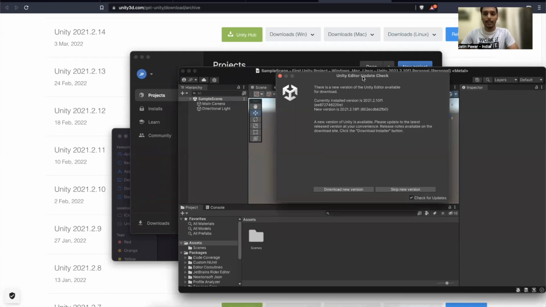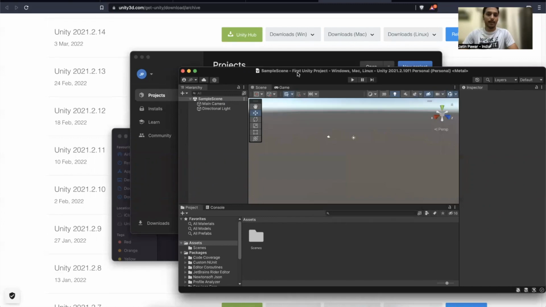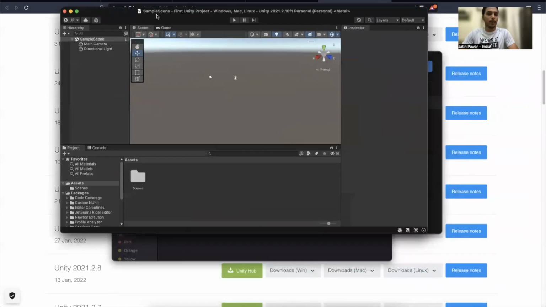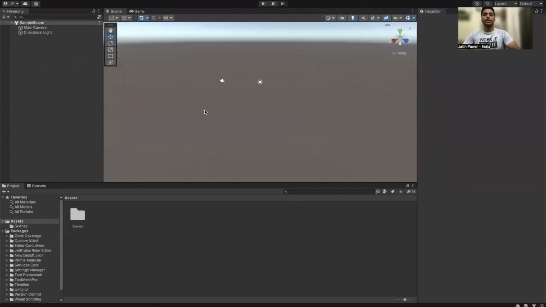Okay, so here it says we have an update. For this we'll uncheck this so that we don't check for updates, because we purposefully installed this very specific version, so this window won't pop up again and again. Let's say skip new version. So here is our window, and let's double click on it to resize it. So here we are now.